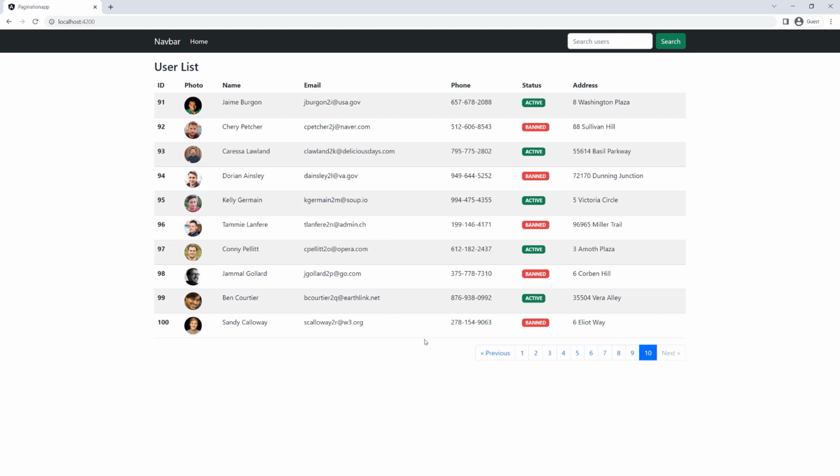And this is all in the back end. So this is not built on the front end. This is built in the back end. So every time we click a page, we make a request to the back end to request that specific page for that information. So that's the basic pagination.